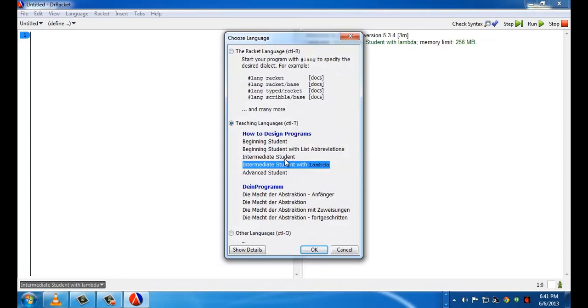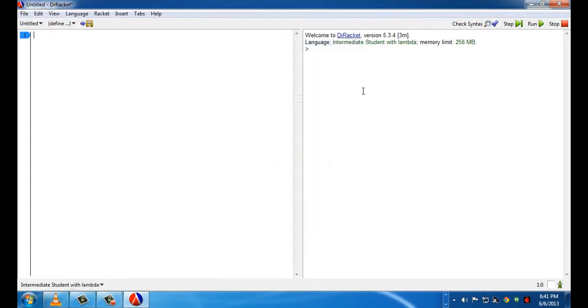With this series, we usually use Intermediate Student with Lambda. Now one last thing, hello world.